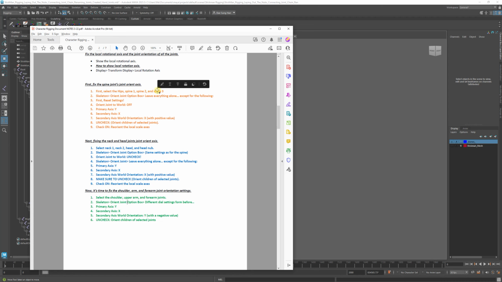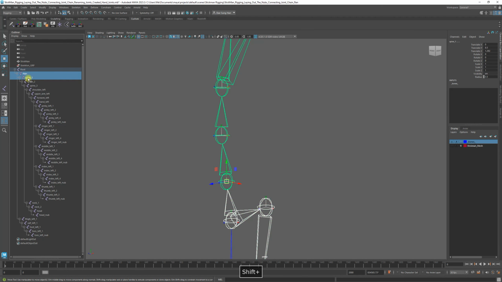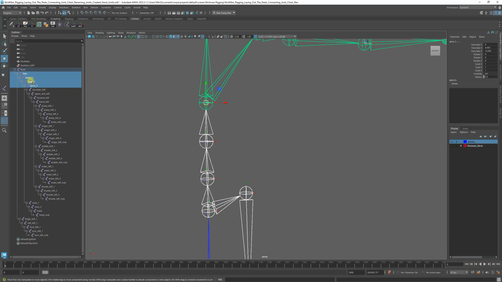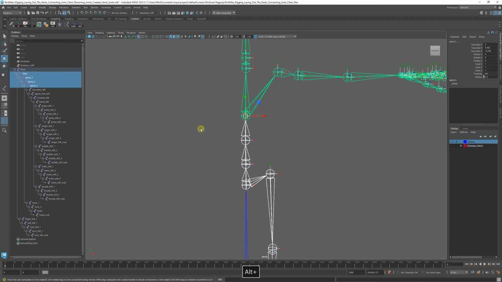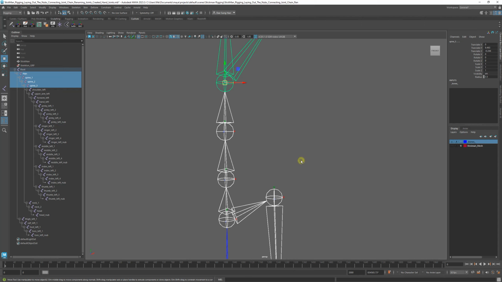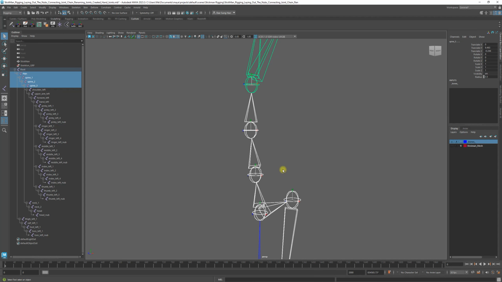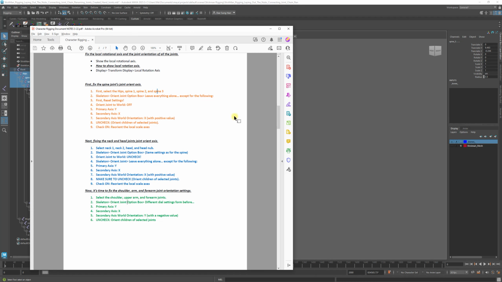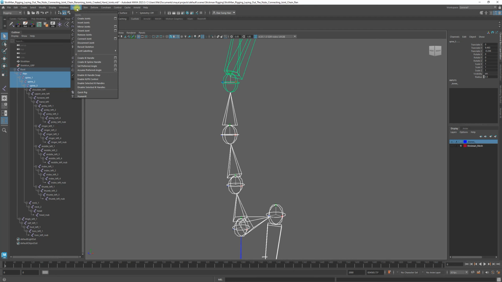Grab the hips, spine 1, spine 2, and spine 3. The way I did that was, again, I can press and hold the shift key and click on hips, and still hold the shift key and click on that, and that. That's how you multi-select, or basically shift select all of that: hips, spine 1, 2, and 3. Okay, we're gonna fix that. It says here, let's go to skeleton, orient joint, option box. Skeleton, orient joint, option box, right here.